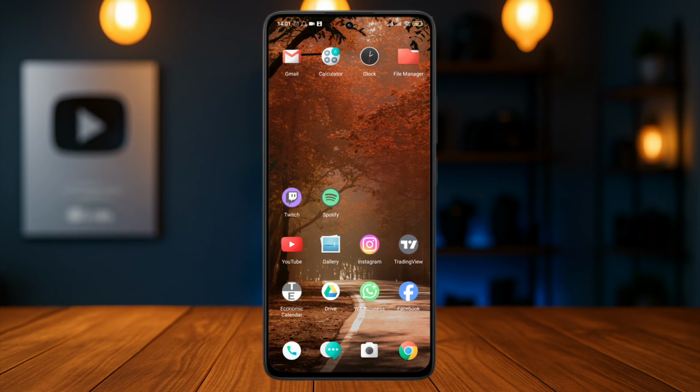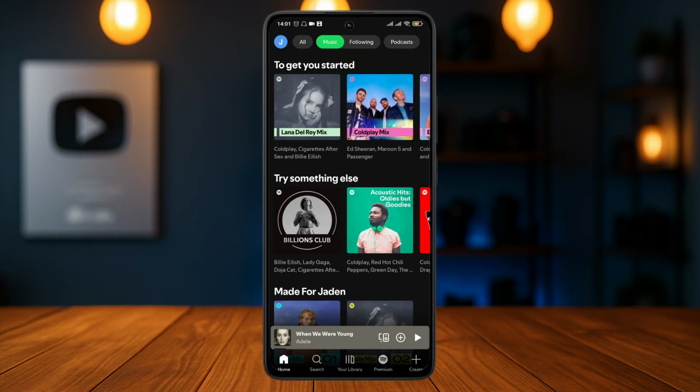Today, let's learn how to download songs on Spotify for offline listening. If you're trying to listen to songs even when you're not connected to the internet, you can easily do that by pre-downloading songs so that you can easily stream offline. Let's head over to the Spotify app.